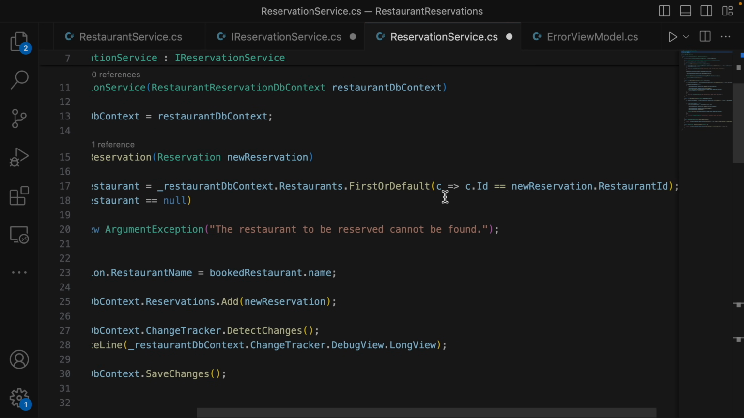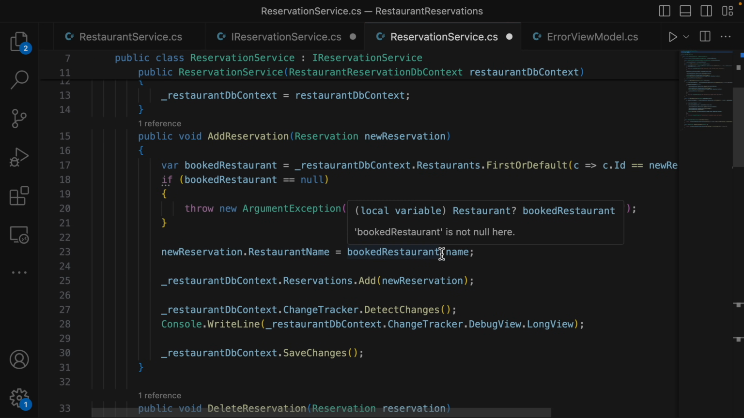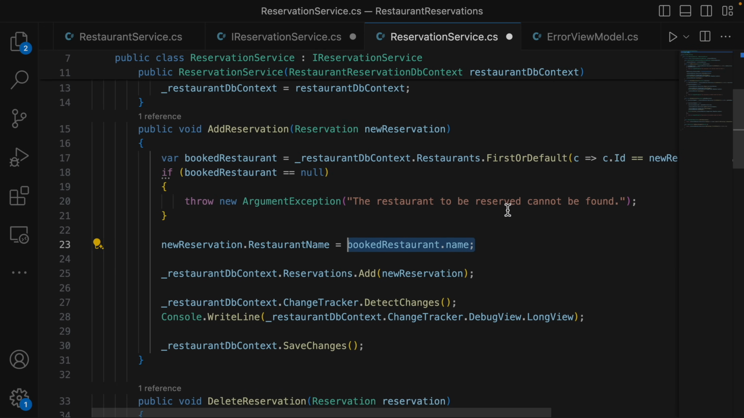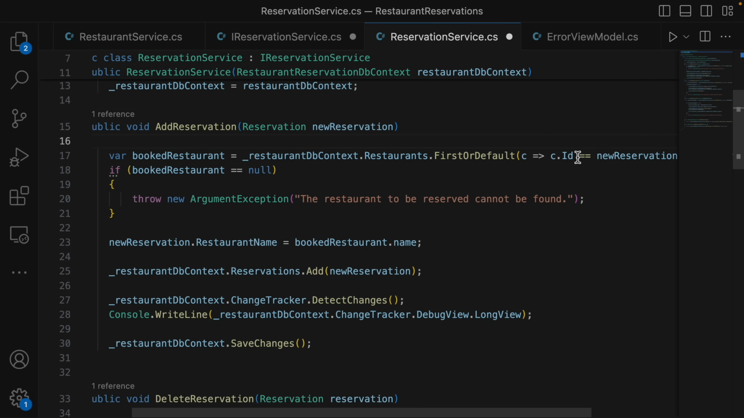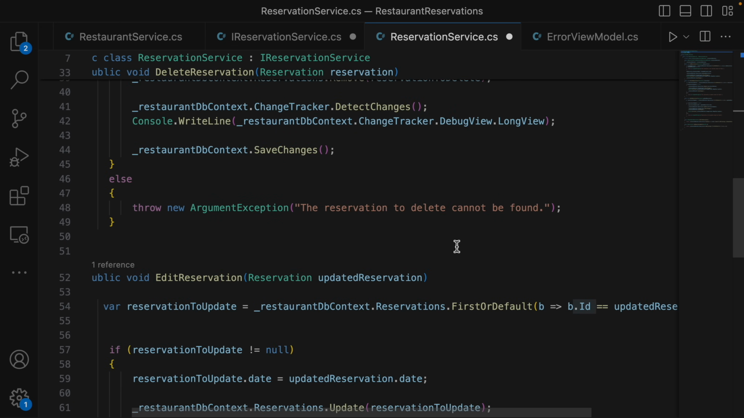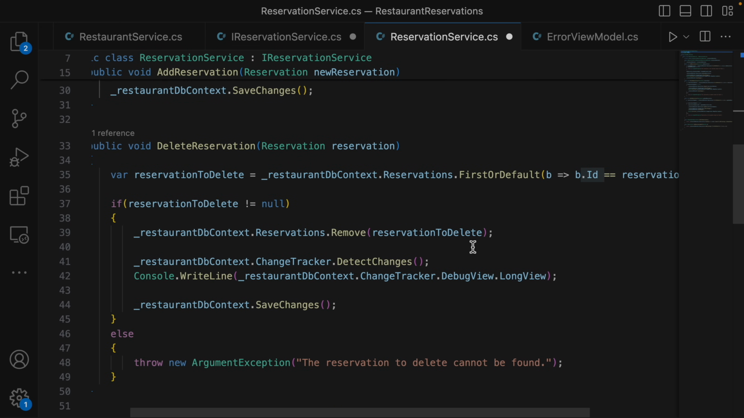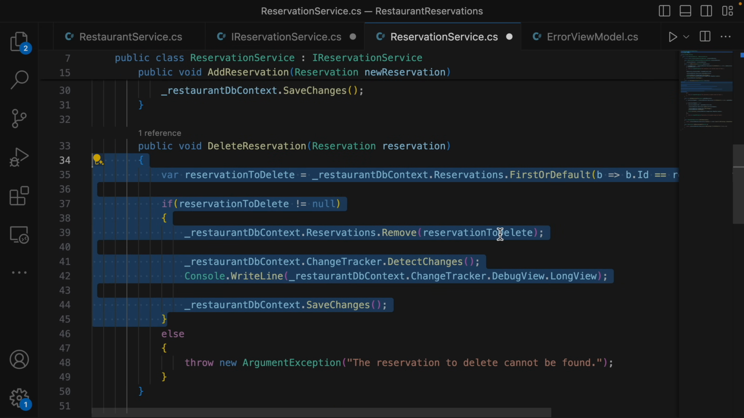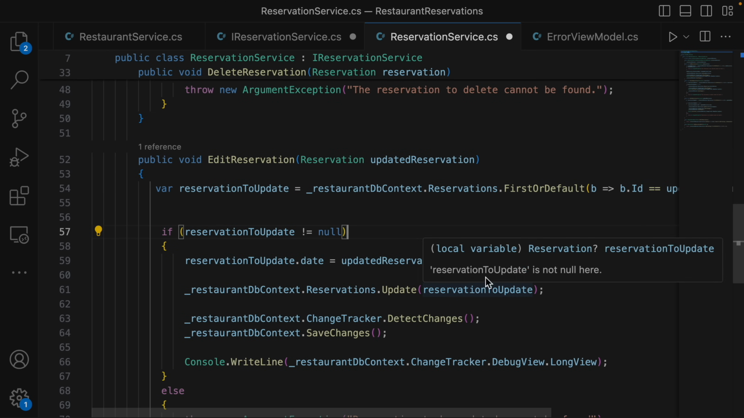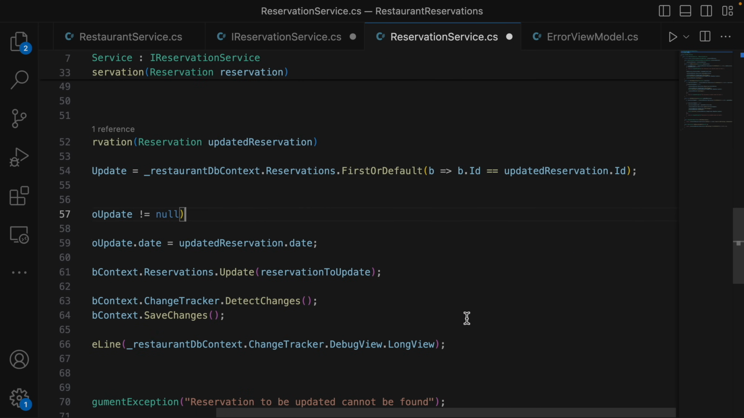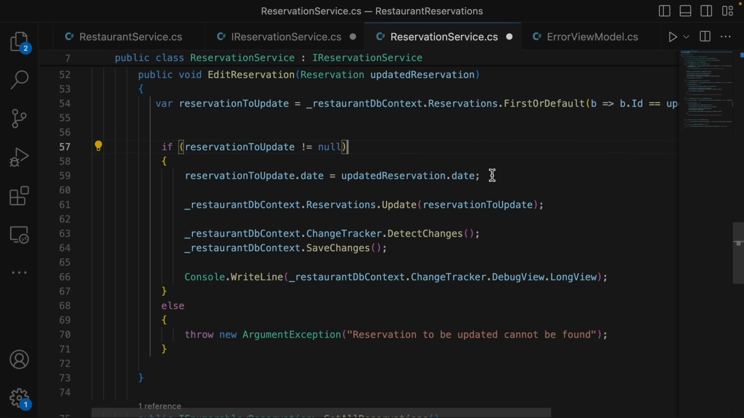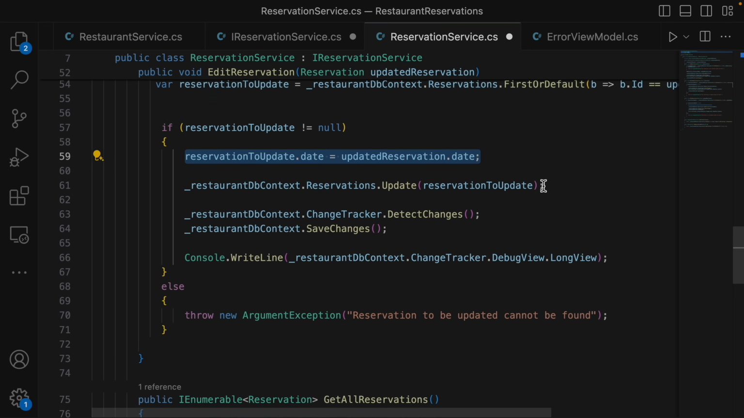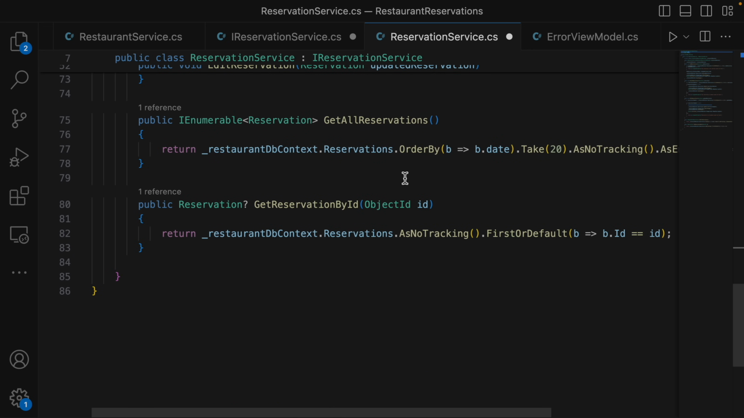So we can add a reservation, and this time we just need to get the name from the restaurant that we're adding the reservation for, and we already have the ID that we're going to pull in. And we're going to delete the reservation, remove the reservation to delete, edit the reservation. It's all basically the same, but now we're just editing the date. That's really the only item that you can edit for the reservation.